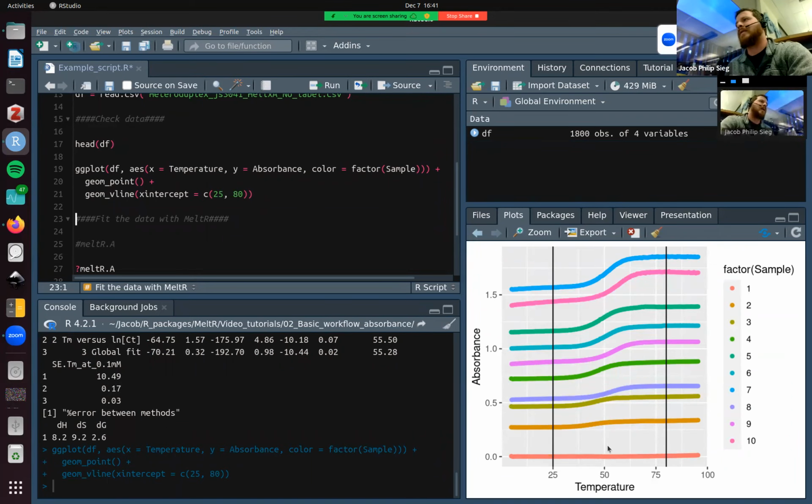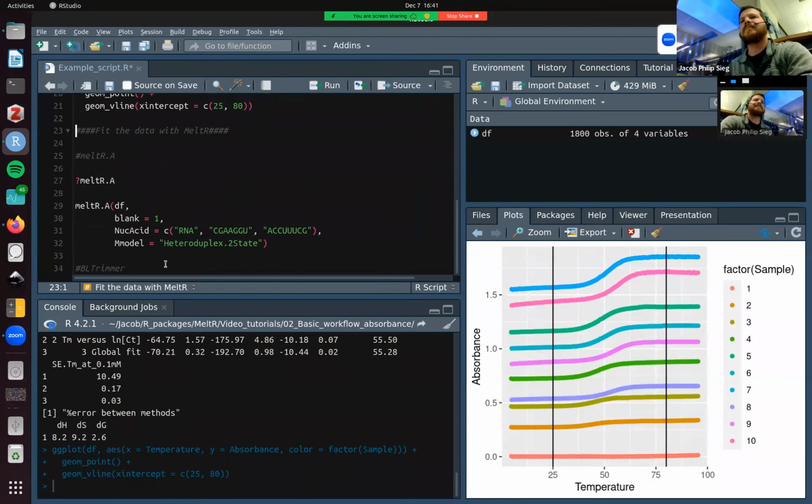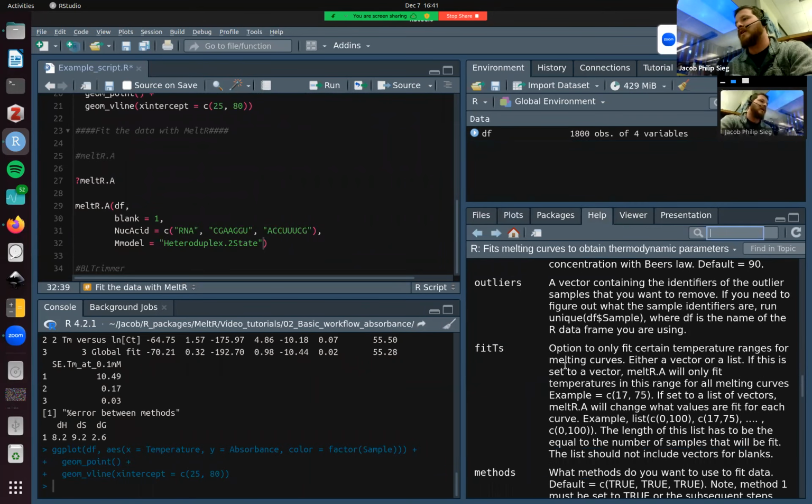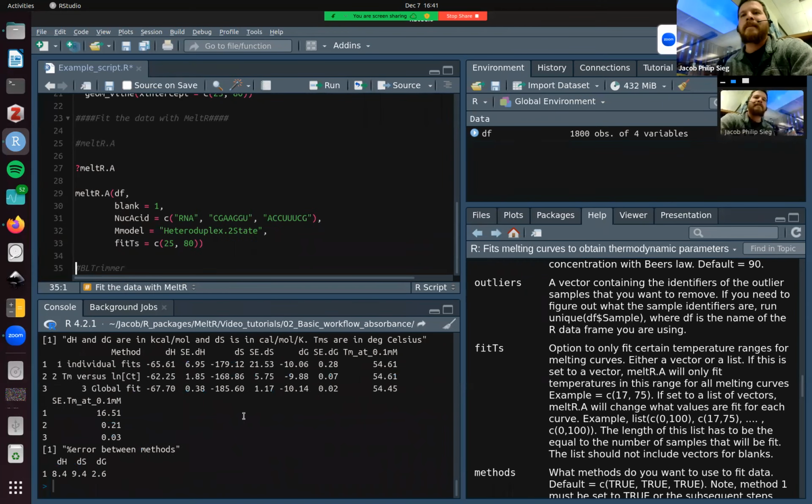So I'm going to see if you remember this plot, which we can pull back up. I would like to apply this baseline trimming. So I'm going to go back to my help file. I see that the fit-tease argument is what I need. I can supply a list, following these instructions, but I'm just going to use a constant range. So I'm going to say fit-tease equals C 25 to 80. Okay. And I'm going to rerun it. And I get a similar error between the methods.